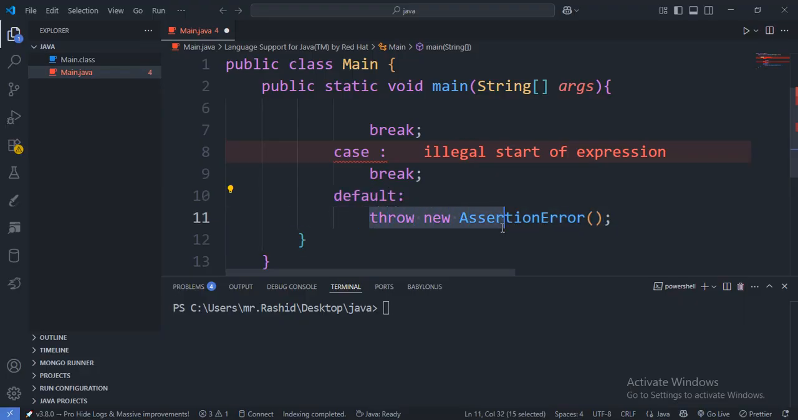So we can throw a new assertion error, and so on. We can run this default. The default case runs if nothing matches. It is like the else keyword. And the break statement stops the switch from continuing to the next case. And that is all.